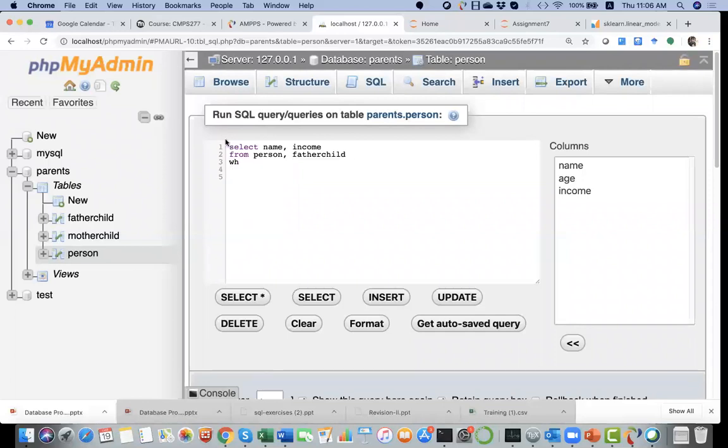Where I want the name to be that of the father because I want the name and the income of the father. And whose father do I need? I need Frank's father. So the child is equal to Frank. So select name and income from person, comma father child, join these two tables such that name is equal to father, so that the income you get is the income of the father, and then make sure that the child is equal to Frank.